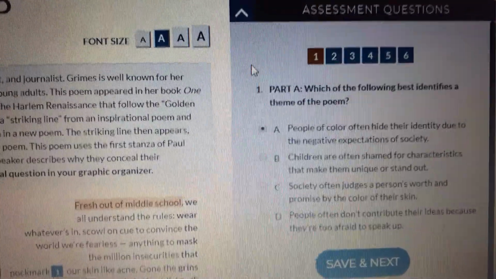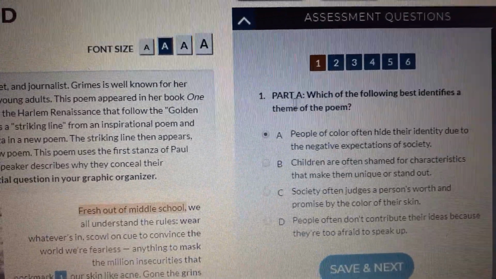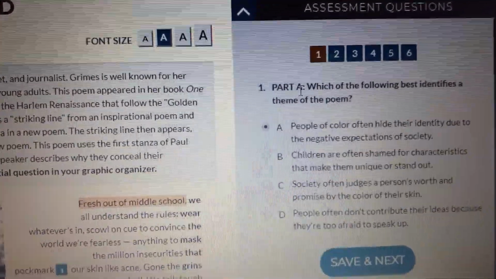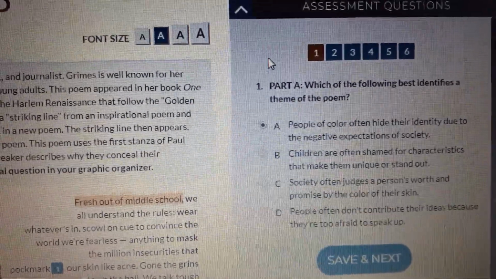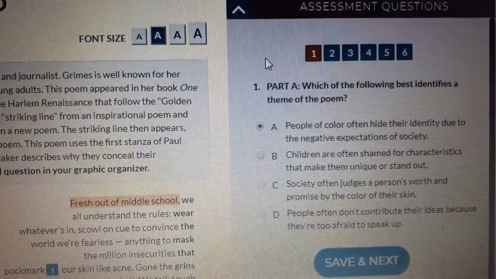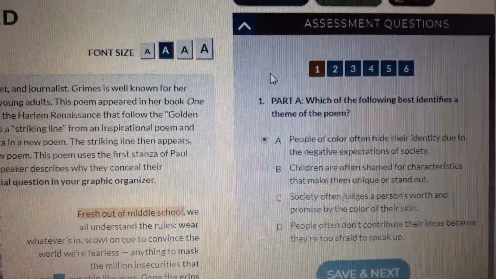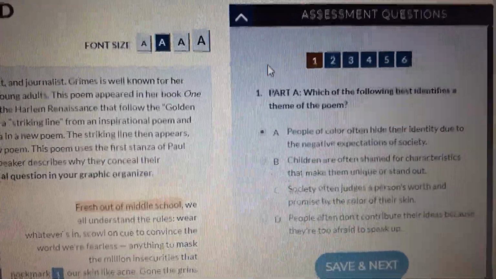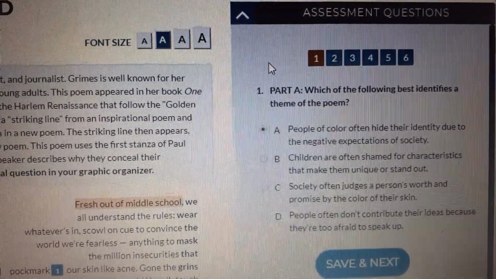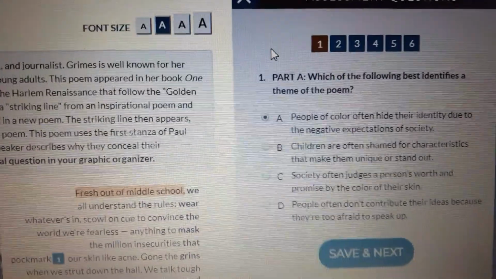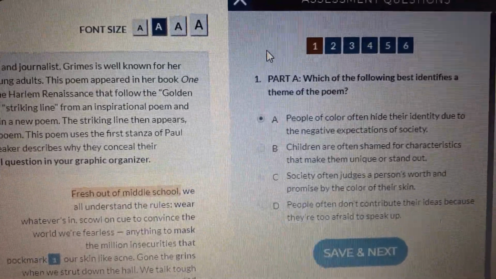First thing, if you notice, anytime there's a part A, there's going to be a follow-up question to this particular question. So you have to be extra careful with these, because if you get the first part wrong, then the system will automatically count the second part wrong as well. So you want to make sure that you read these questions carefully.